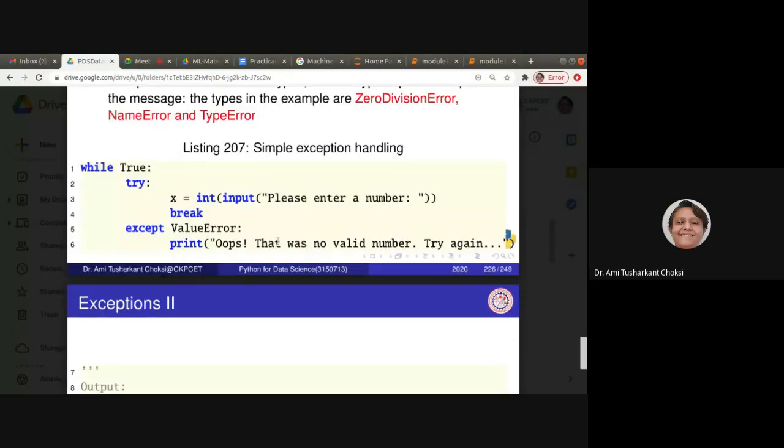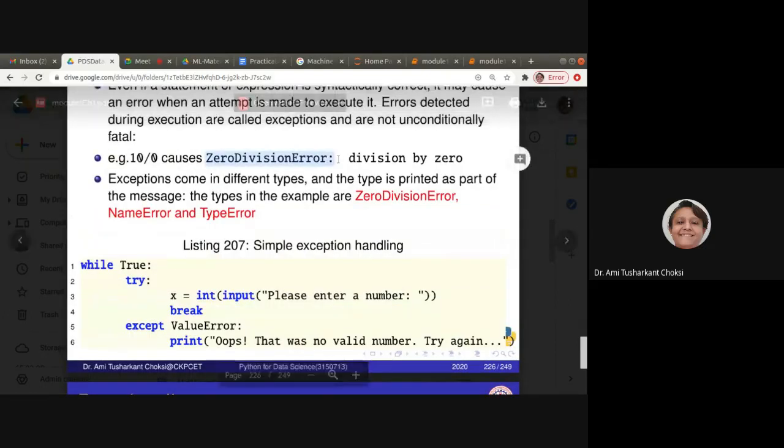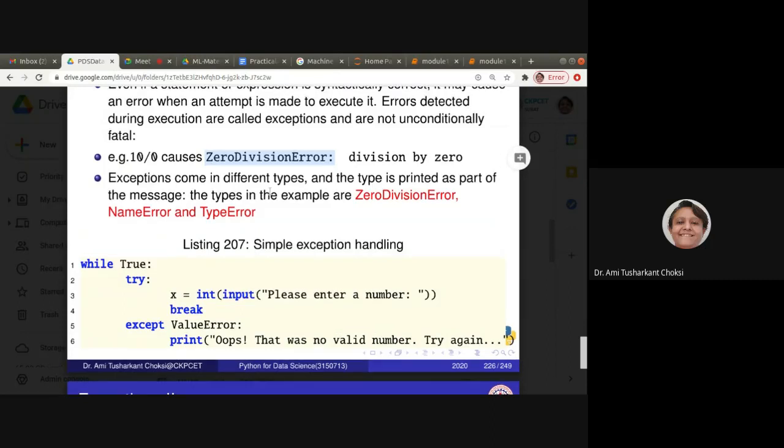Now can we deal with that error? What sort of dealing can we do? For example, suppose 5 by 0 is giving us the zero division error. Then in dealing with the exception, we can take the input from the user. Error was there, but we do not want to terminate the program. We want to take valid input from the user. So let me show you that example.